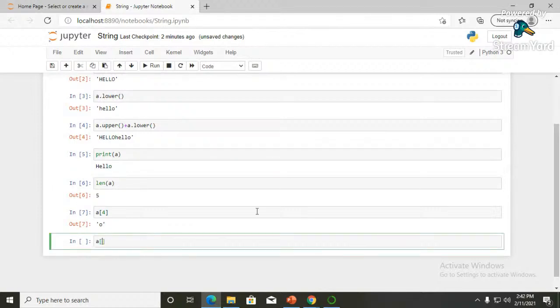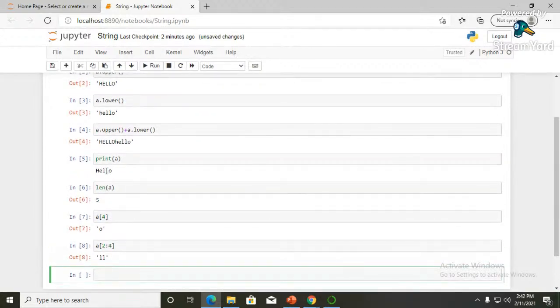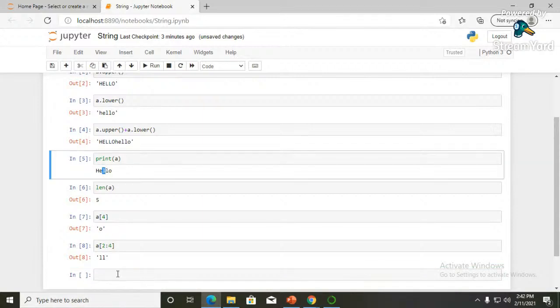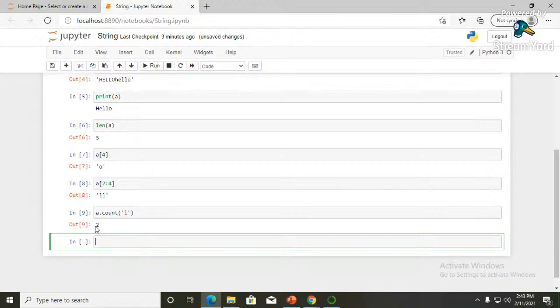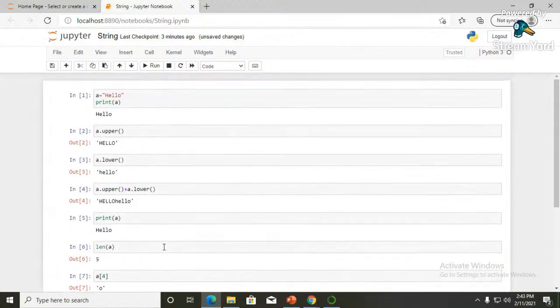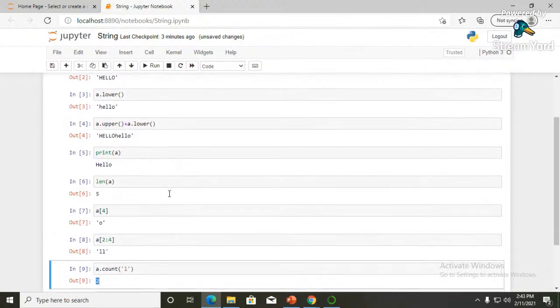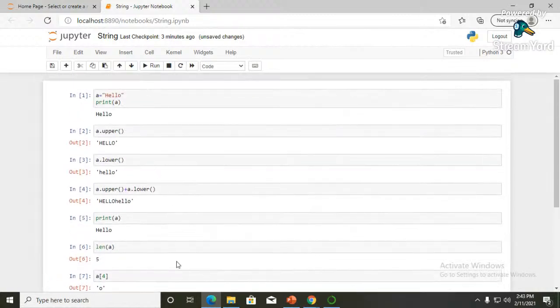Now you can access a group of letters, 2:4. Run it. LL means second index. This is 0, 1, 2, second and third. So it is LL. Then we will have a dot count, how many times the L appears. Run it. So how many times is it repeating? 2 times. So that many operations you can perform on the string.